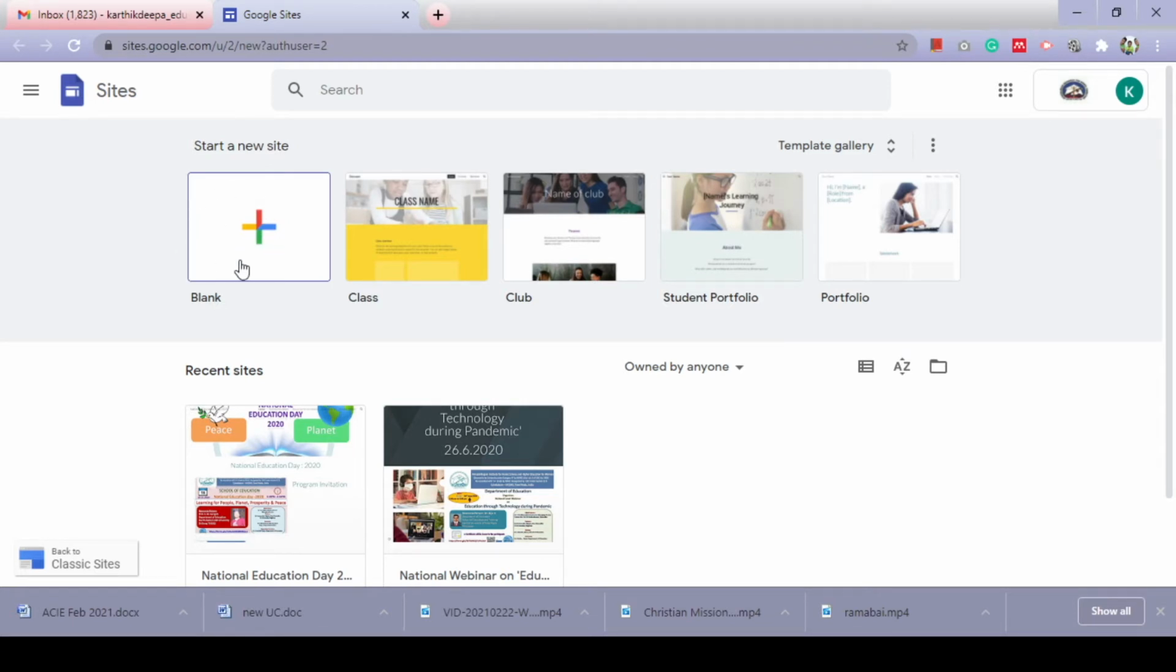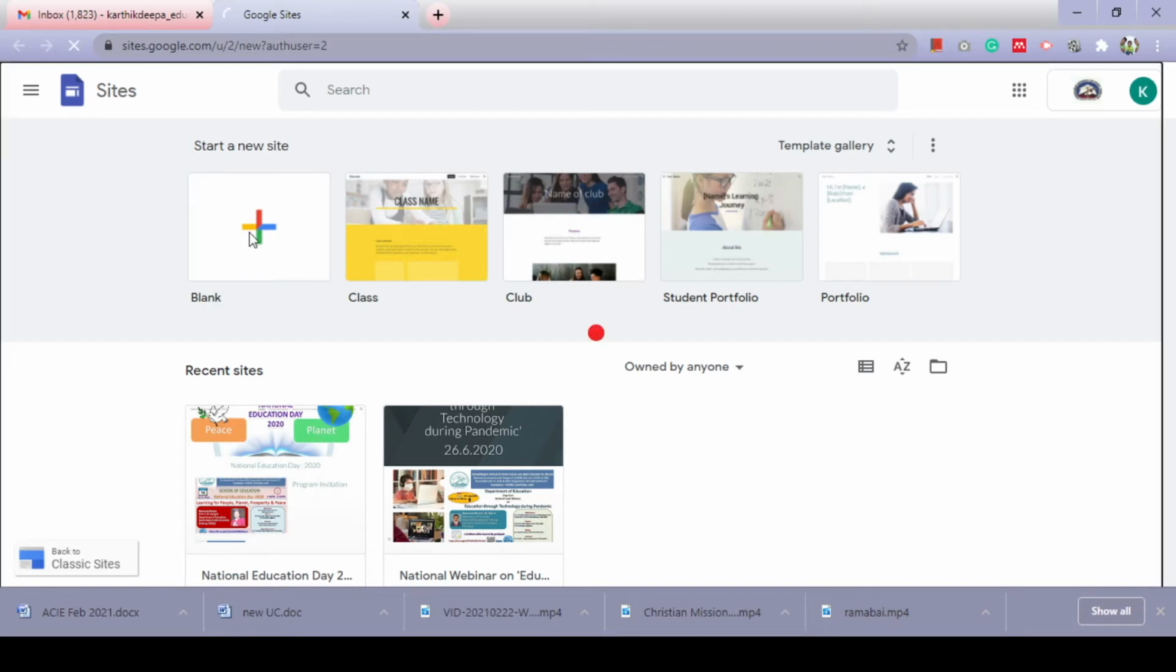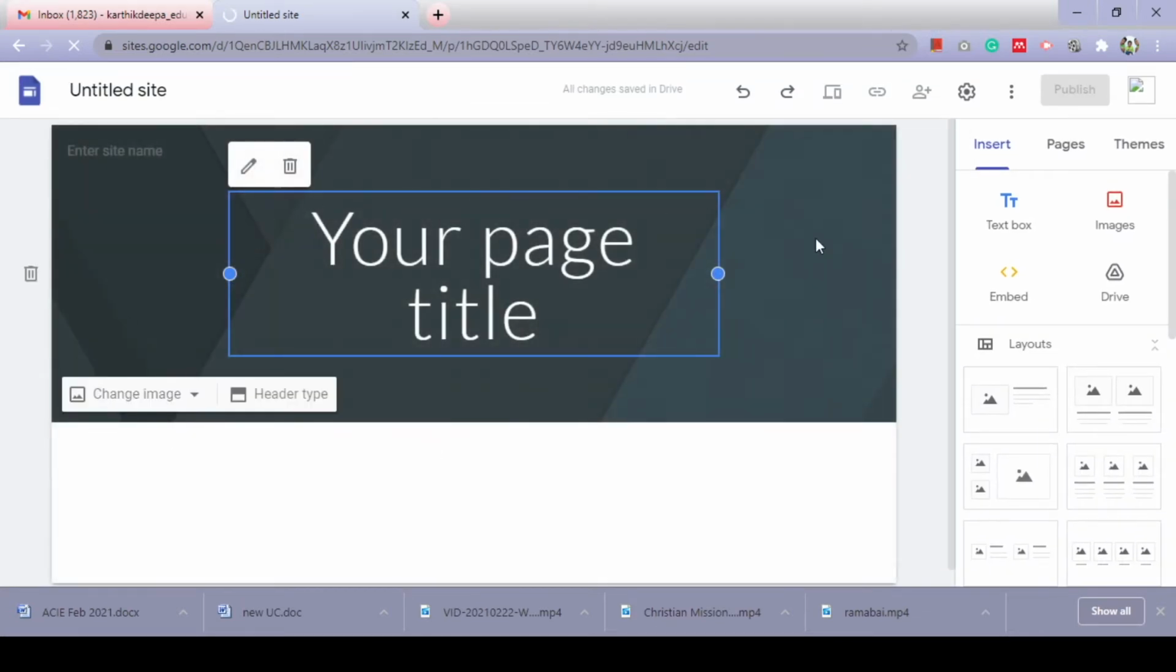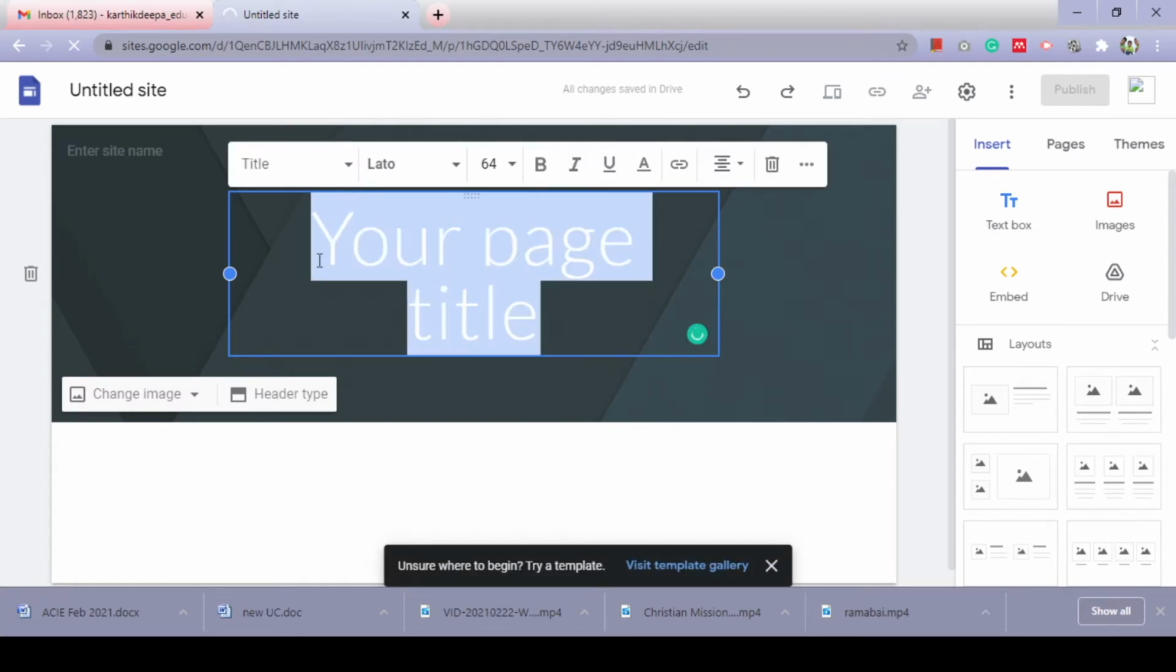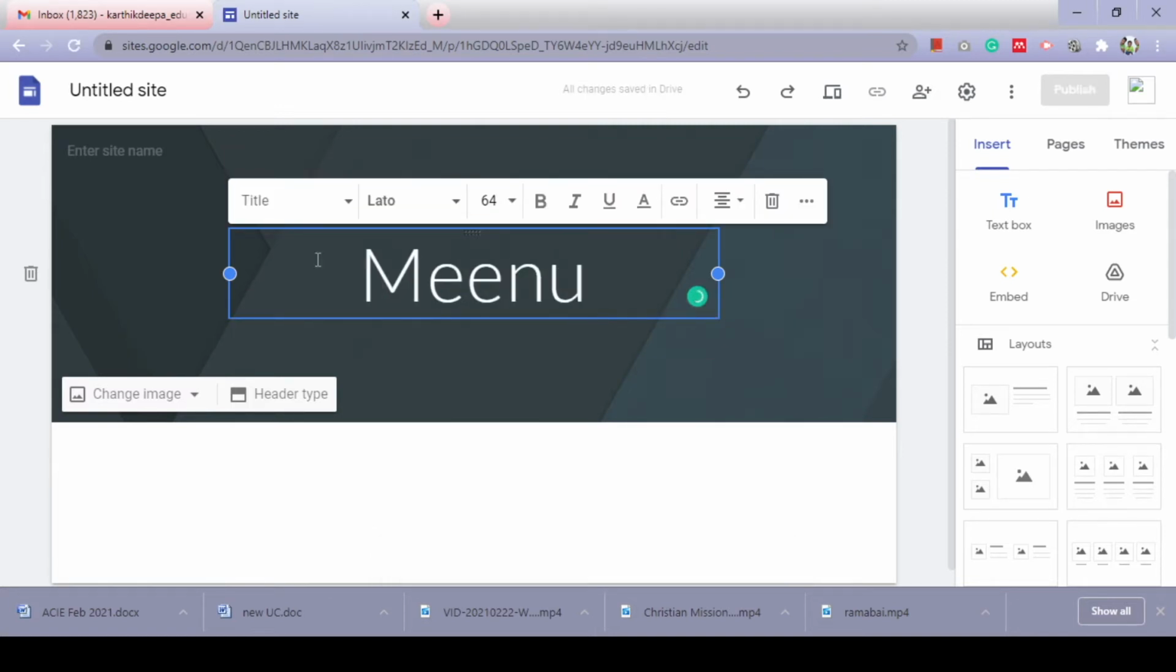Now this is for creation of a new site. Just click on this. So now you get a new site page which you can develop. For example, if the student's name is Meenu, Meenu's portfolio.